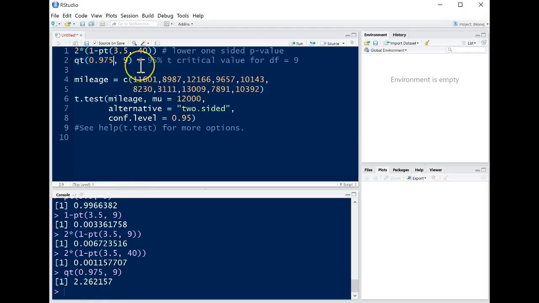Now if I wanted to change this to find the 99% confidence interval, then I would need 0.995. Essentially, we're going to use the value that cuts off the lower 99.5% of the data from the top 0.5% of the data. Or in other words, 1 minus alpha over 2.